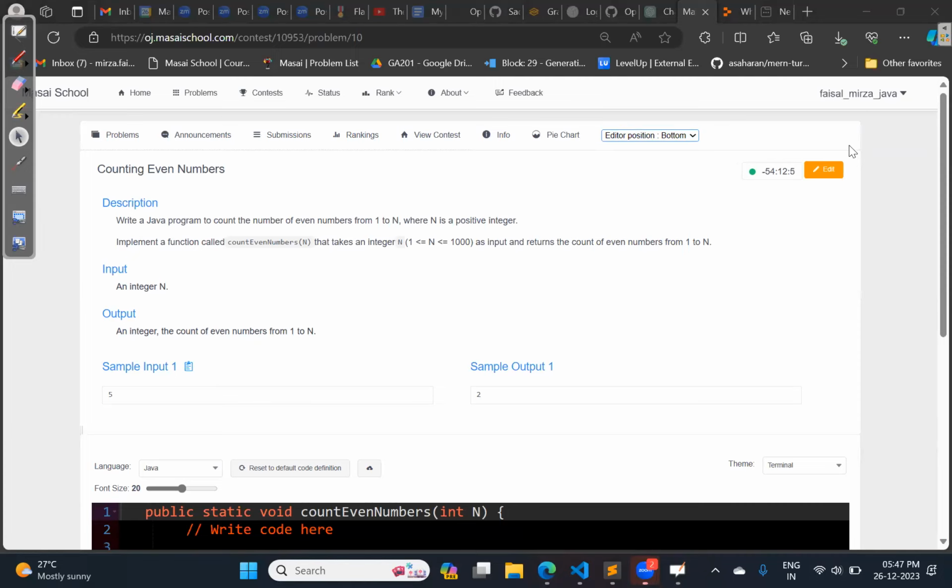Write a Java program. Count the number of even numbers from 1 to n, where n is a positive integer. Implement a function called countEvenNumber(n) that takes an integer, where 1 is less than or equal to n, which is less than or equal to 1000. If you see the sample output, the sample input is 5. When we give the sample input as 5, how is 2 coming as the sample output?